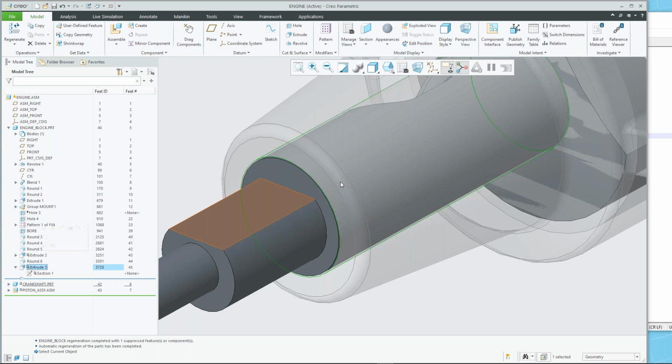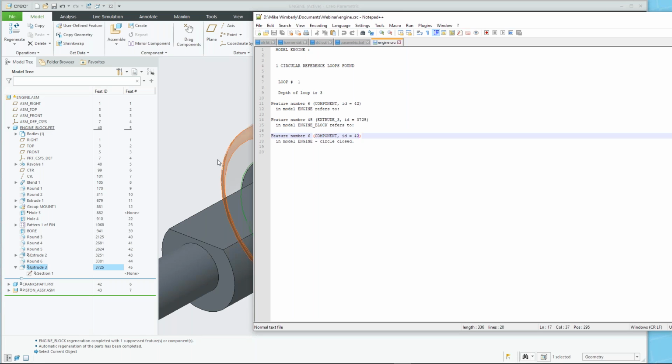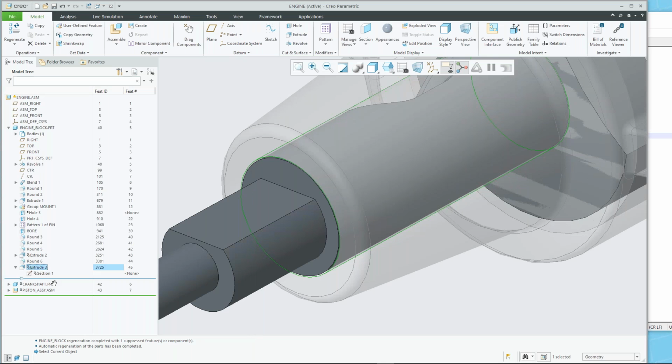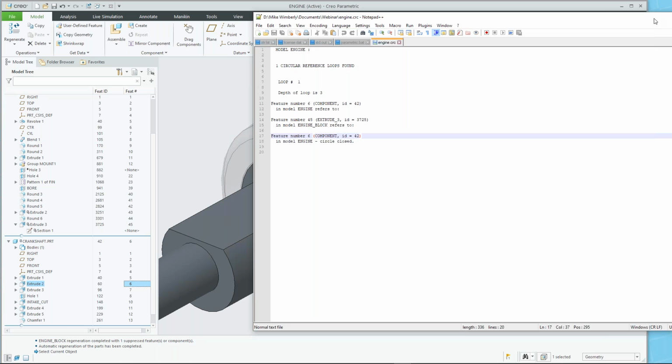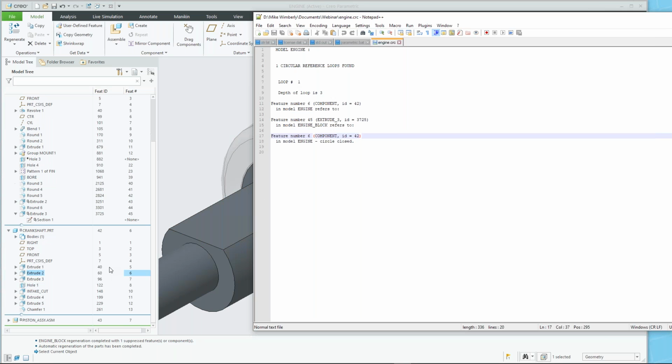So it's actually not linking those up properly. Oh, in the crankshaft, feature number 6. So it's looking here and it's referencing this extrude. So feature number 6 is what it's going in and referencing between the two. So it allows you to go through and kind of track down what the references are.